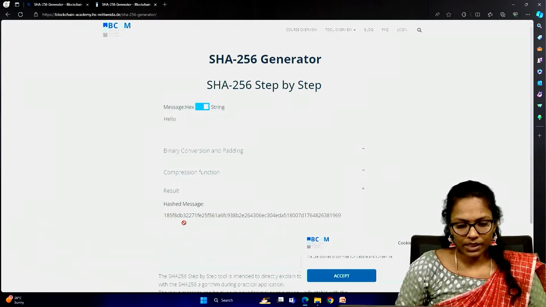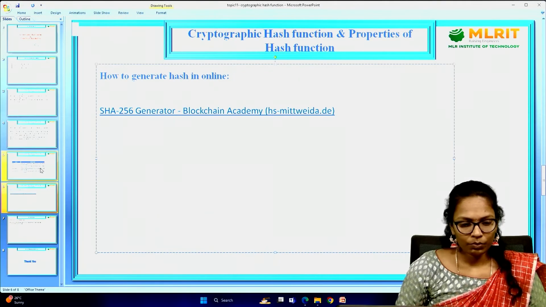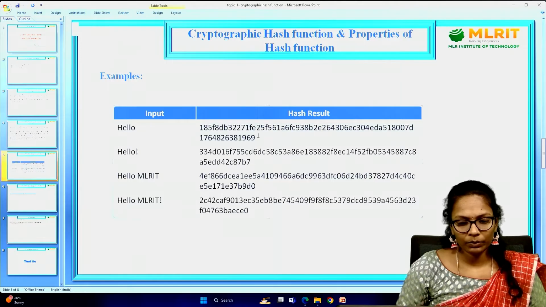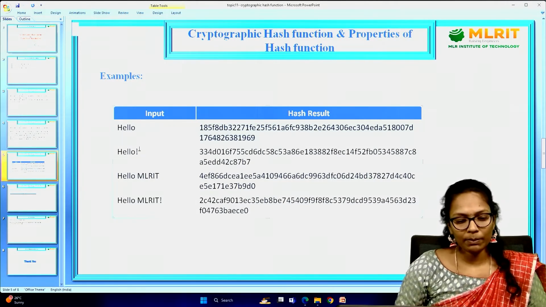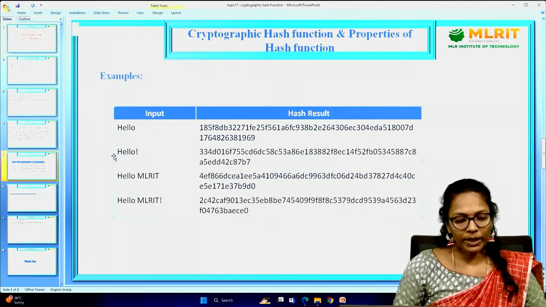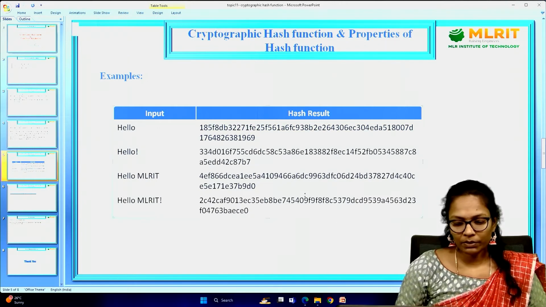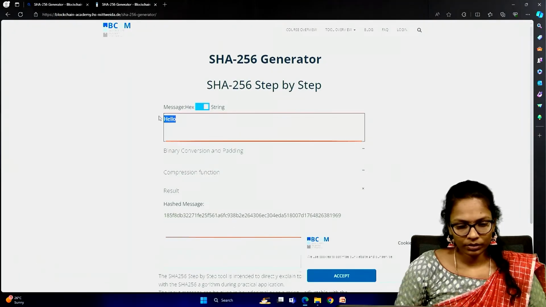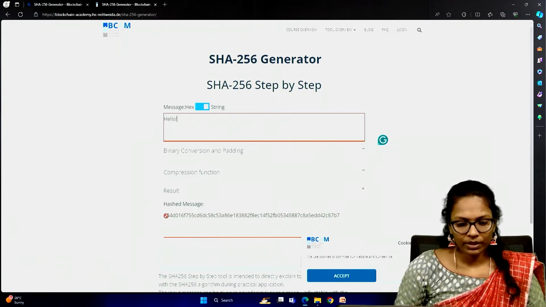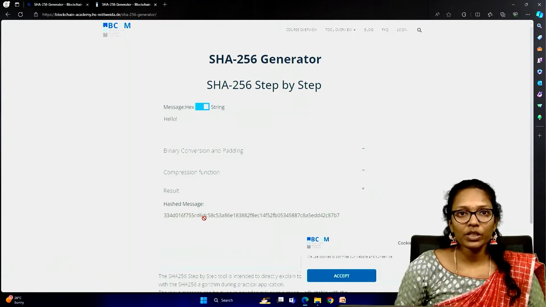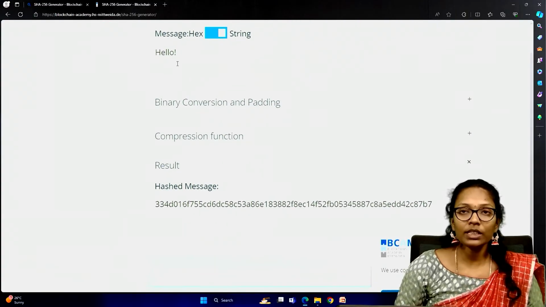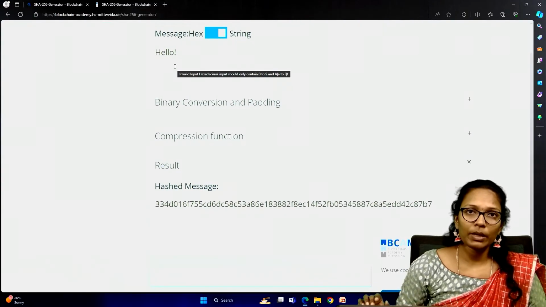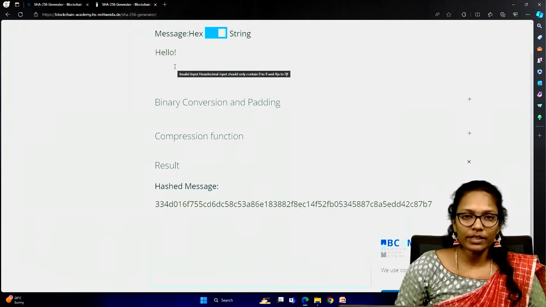The result is this one, 185, followed by some other value. If I give the same input again, I'll get the same output. Now you can observe hello followed by an exclamation mark. I'll get this 334D0 and so on. See, that is the value, 330D01 and so on. This is the value we are getting here for the same input. So if you give the same input multiple times, you will get the same hash value.